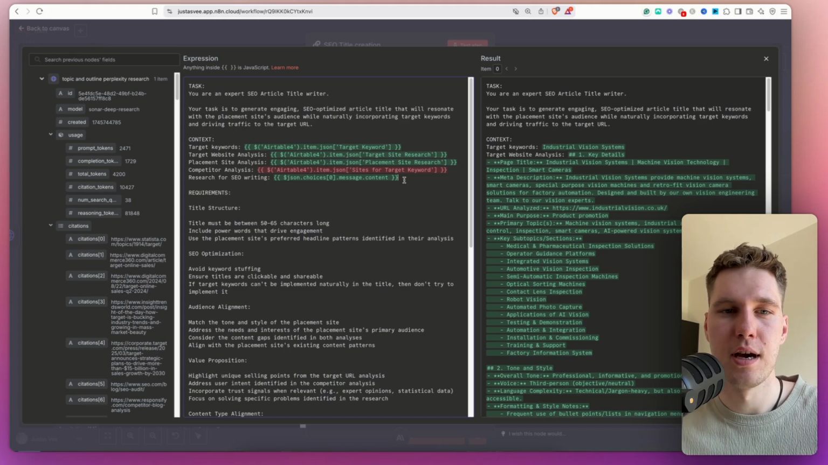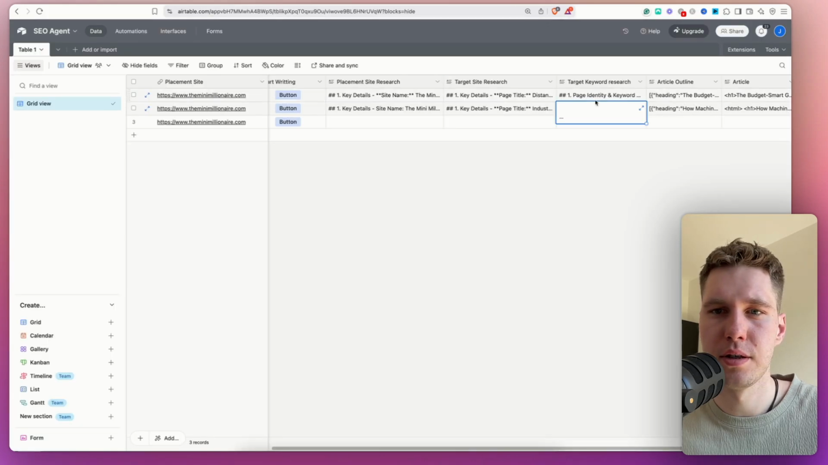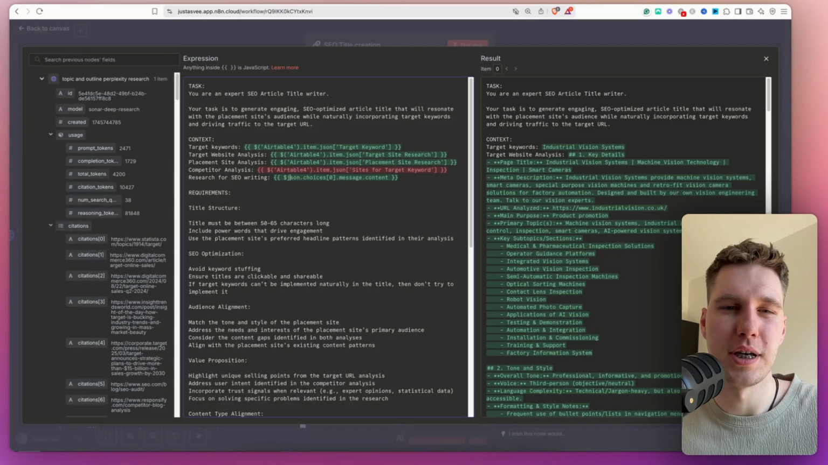Of course, I don't know why it didn't actually pick up the competitor analysis. I might need to check into that. Maybe I did some kind of mistake. Oh, or maybe, yeah, maybe I renamed the node sites for target keyword. Yeah, it should be target keyword research. I renamed it and I forgot to update it. But anyway, basically, I just supply all of this info.